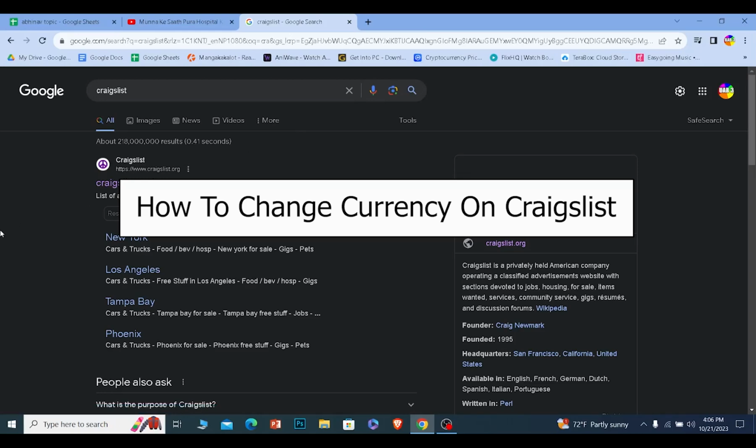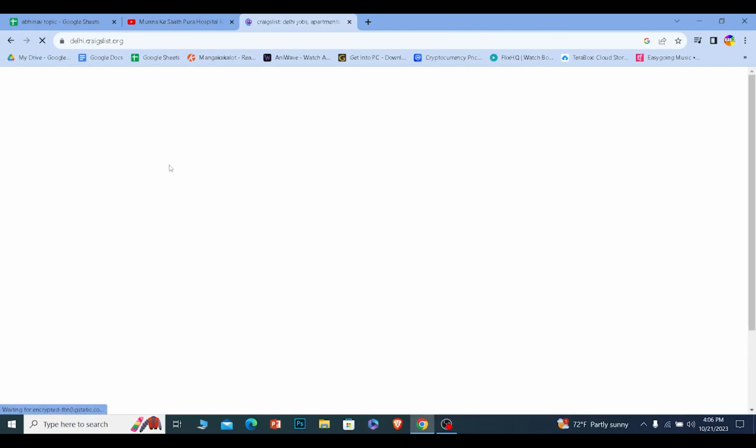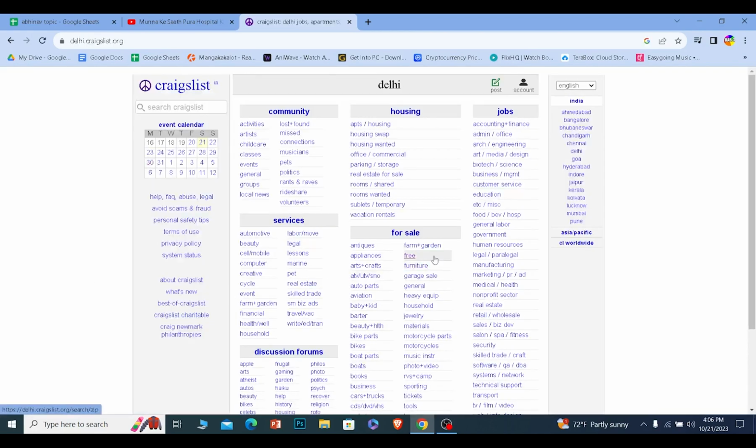I'll be teaching you guys how you can change your currency on Craigslist. First, you want to search for Craigslist on your browser and click on craigslist.org. Once you're over here, you have to remember this: if you want to change the currency, you need to change the country where your Craigslist is currently located.